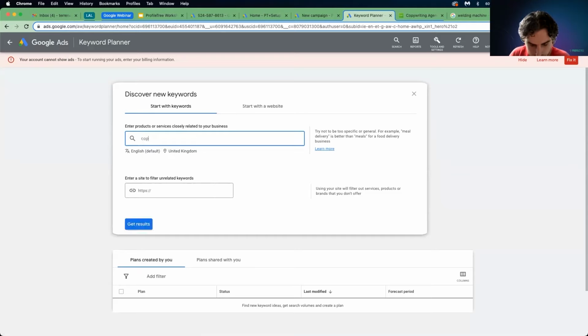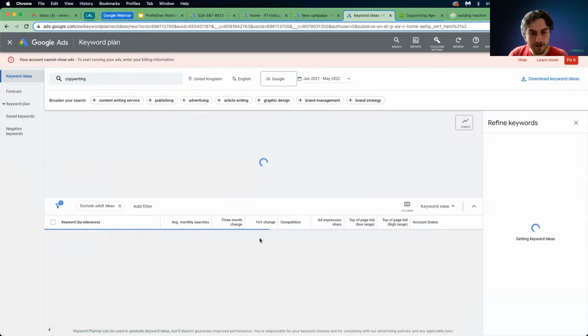So if I go copywriting, okay, now Google's going to look for everything related to that and give me information on that. I can also enter a site to filter out unrelated keywords. So I can put in my website here and it's only going to pull out keywords related to my website. This can be a little bit restrictive because in some cases, people may not have their SEO ranking as high as they would like. So I tend to not include that. However, you can just put it in there and it's just going to put more restriction on that. Okay, what we can do then is click on Get Results.